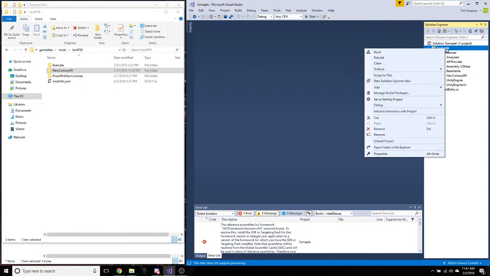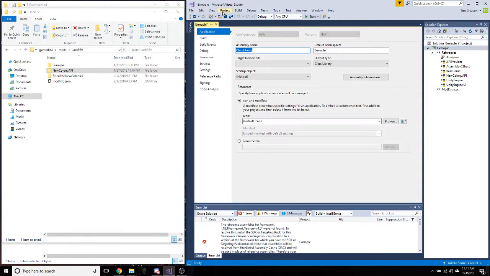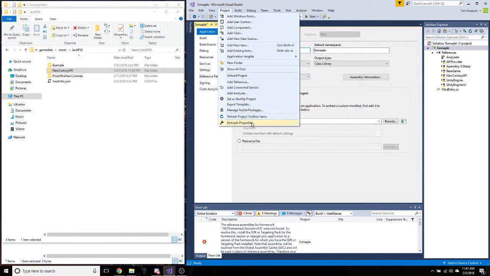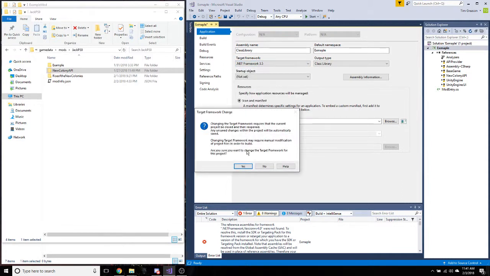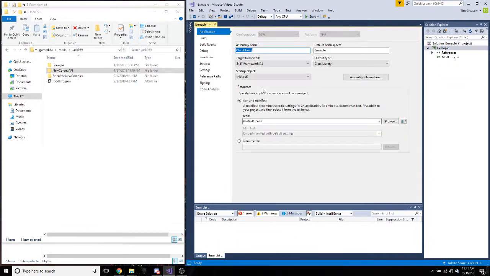So right click on that, properties. I believe you can also go to project and then down to the bottom. Yep. Then you want to change your target framework to be .NET Framework 3.5. See, and all that's working now. First of all, let's change that, and we'll call this example mod. Yay! Okay.